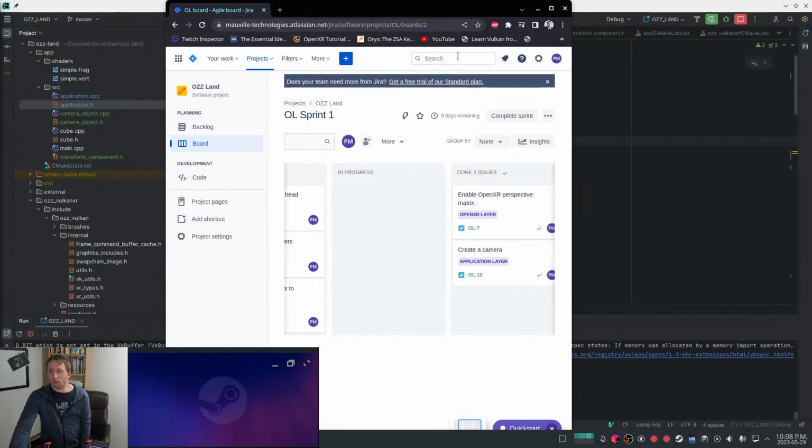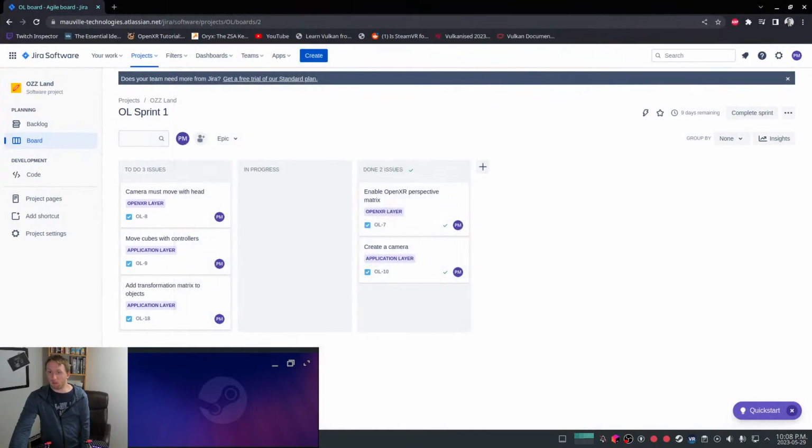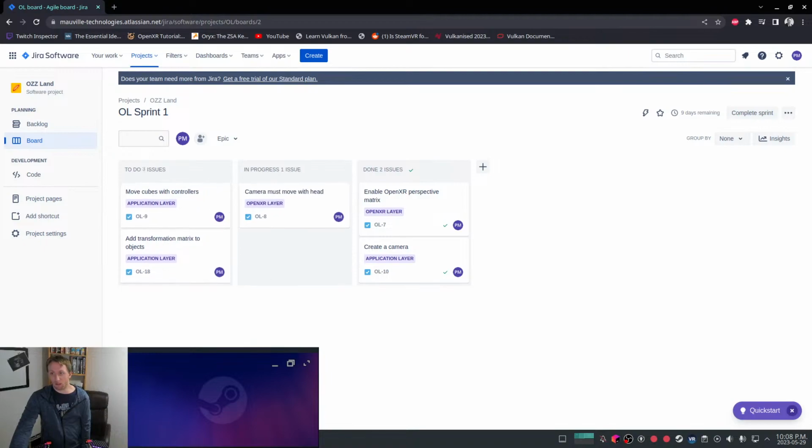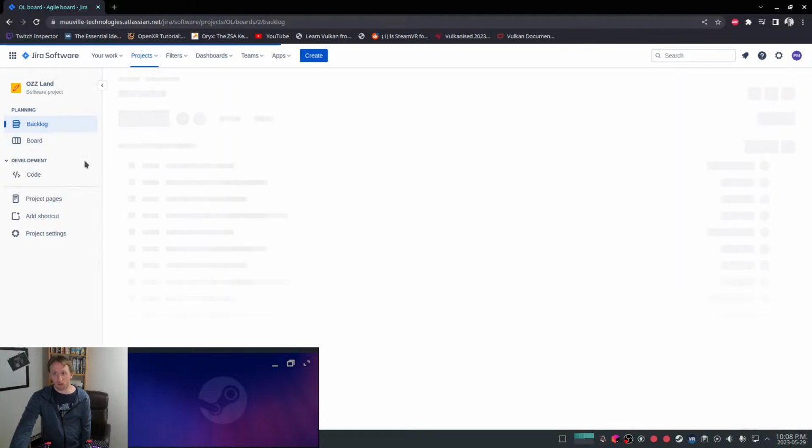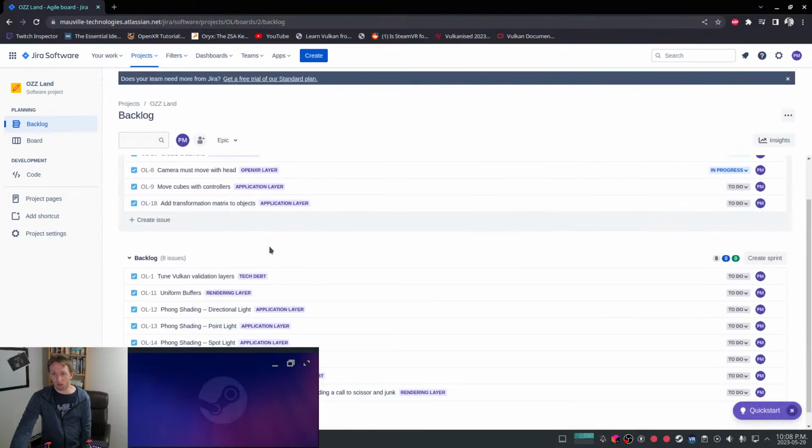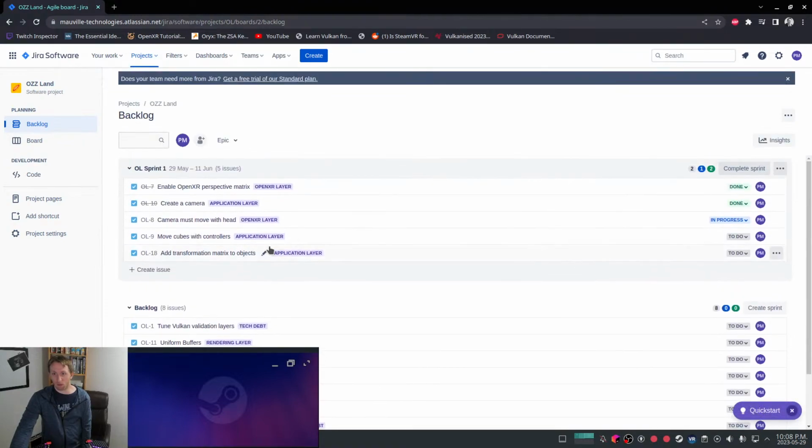So, looking at the board, we accomplished 2 things today. Now, camera must move with head. This is a good candidate for next time. Move cubes with controllers. Seems like I'm missing input. Missing a whole story about input here.